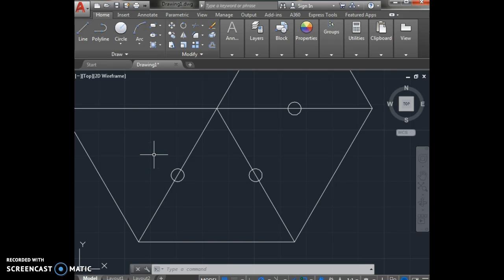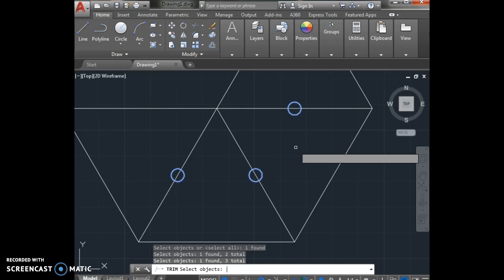If you ever get confused in a step, escape cancels the automated command. The little trim tool, I click on it. It's asking to select the objects. I gotta pick this circle, and that circle, and that circle. Are they all picked? Yes. I'm going to push enter to input those.